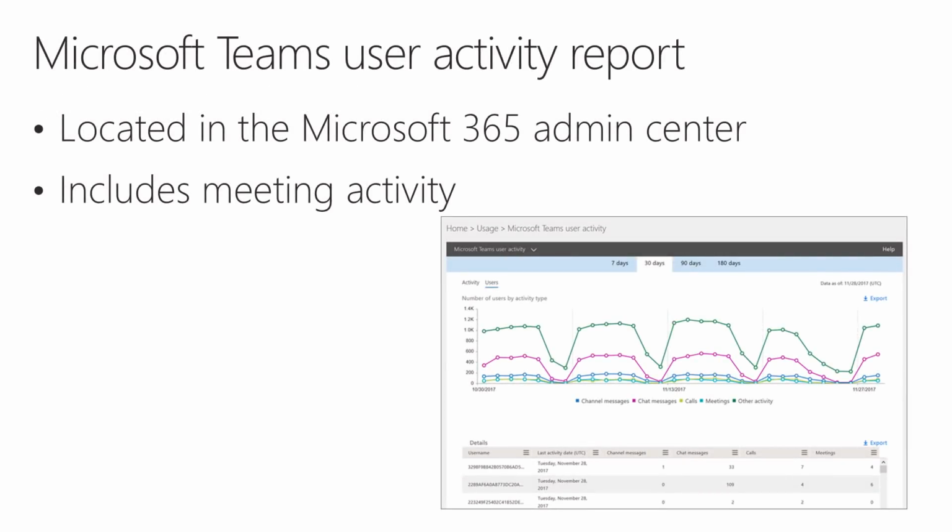The Microsoft Teams User Activity Report, located in the Microsoft 365 Admin Center, allows you to see the user activity, and that includes a meeting activity report that shows you how many meetings have been done in your environment in the last couple of days. You can also see details on users and export those to get a better understanding which users scheduled how many meetings.